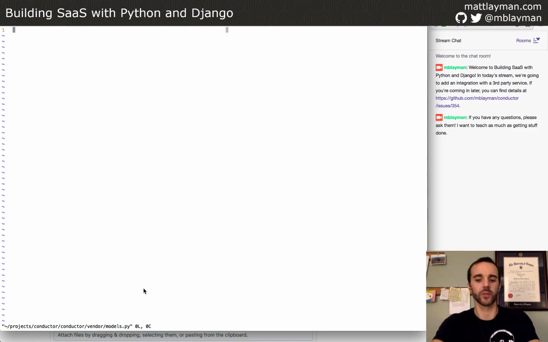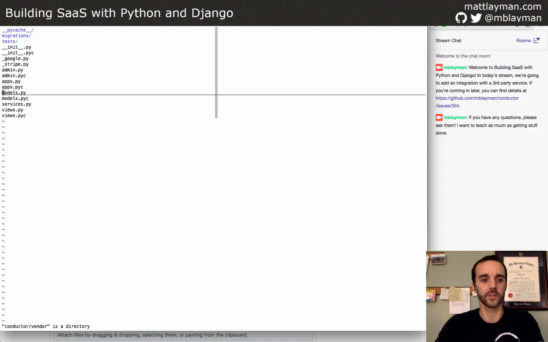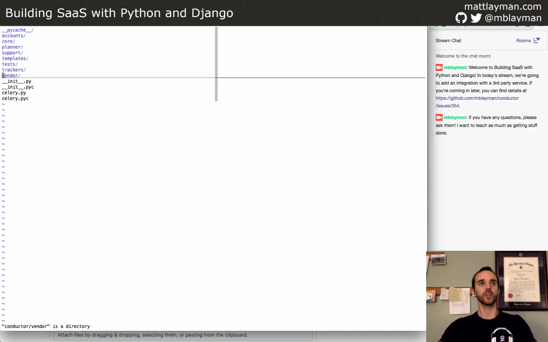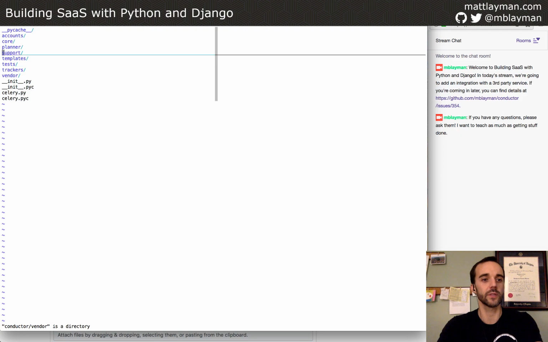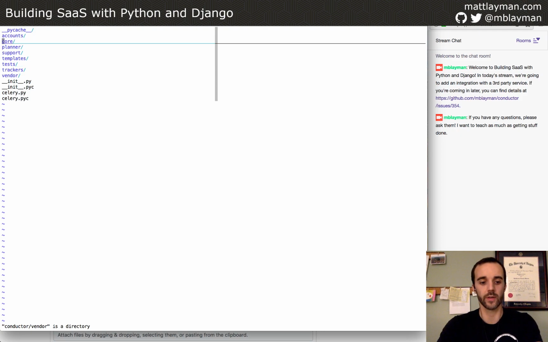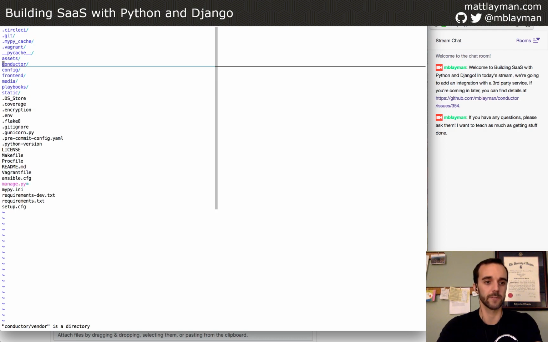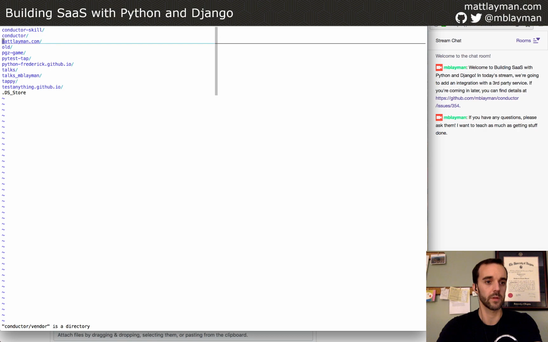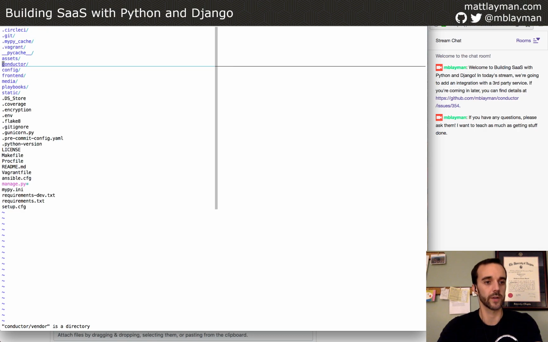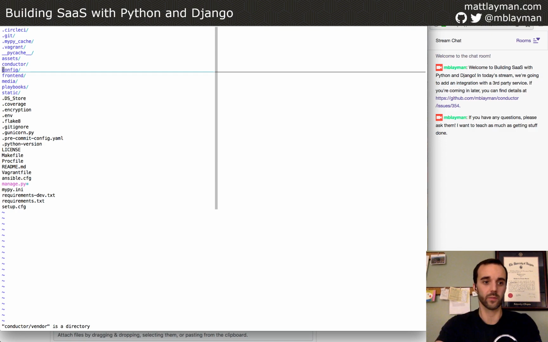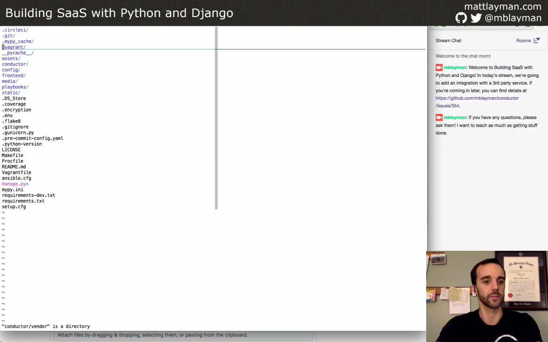The way Django is structured is in a series of what they call apps. So Django functions as a project, and a project is made of a collection of apps. So each of these things that you see in this directory, I'm using Vim if you're curious, but I'm just browsing through my code. Here I am at the root of the Conductor project, and there's a lot of stuff in here.